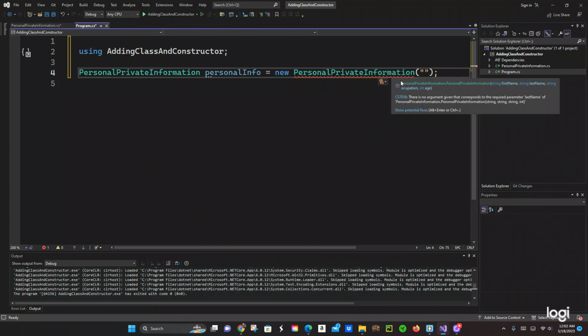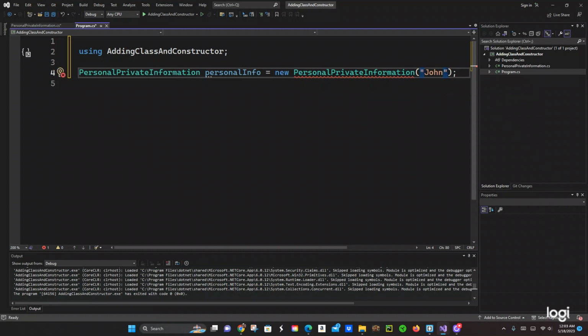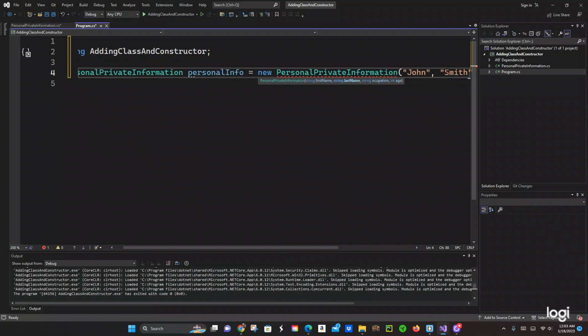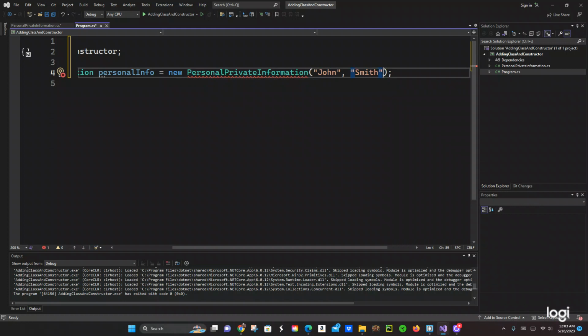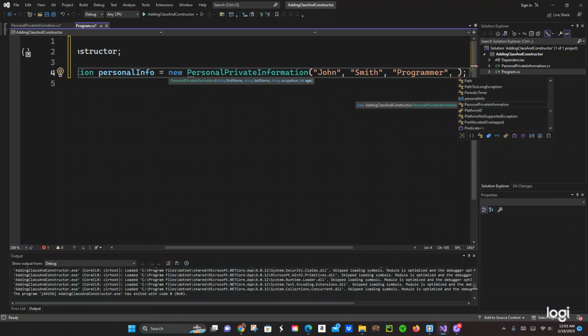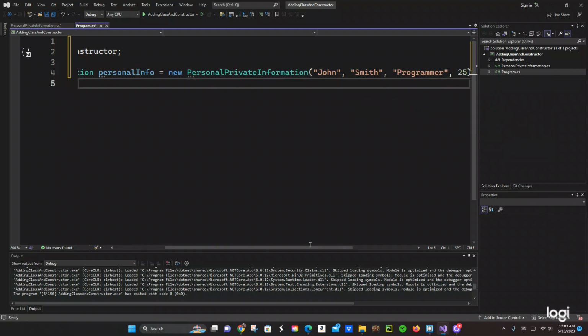So right here we're going to say John. What is John's last name? We're going to say Smith. So occupation, John Smith, what is it going to be? It's going to be a programmer. And then age. He's a pretty young programmer. Cool. Let's see. We're invoking those values from our constructor. So that's good.